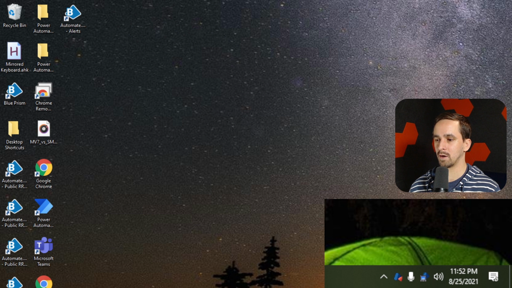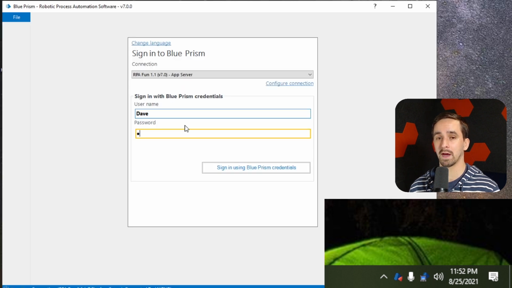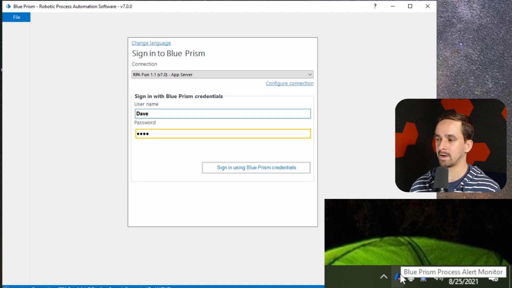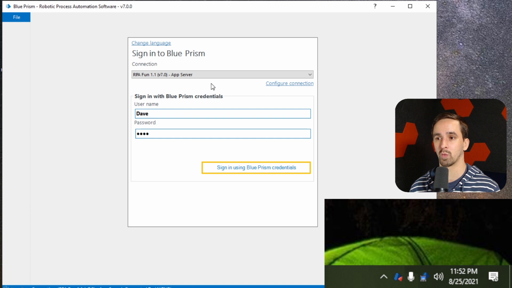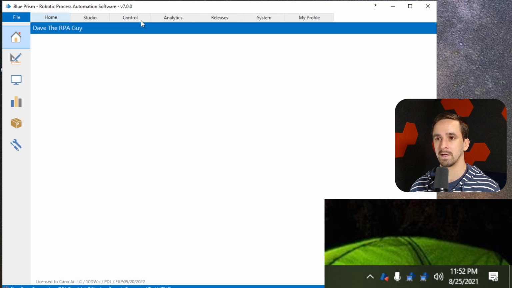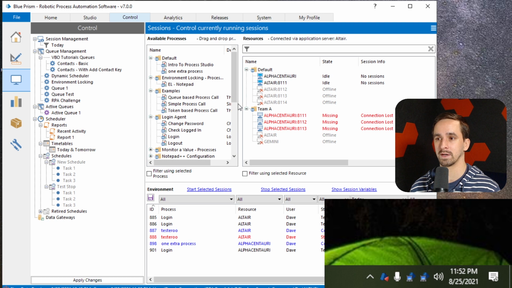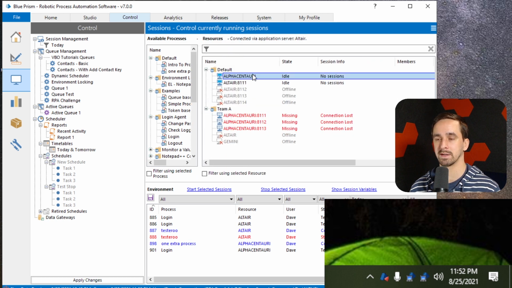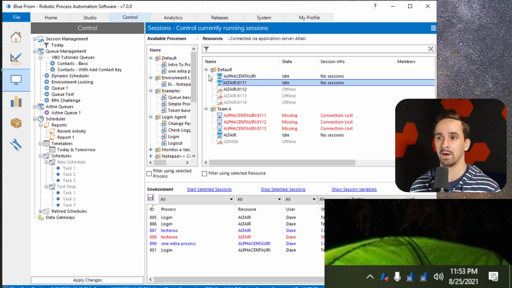And then let's go log into Blue Prism. I'm going to log in as the system administrator. So this process alert monitor that I'm using is under the test user account. This is not under the system administrator account. So for now, let's just pretend as if I'm not logged into Blue Prism on this computer. But what I am going to do is run these processes in control room on a different runtime resource. So Alpha Centauri is the name of my laptop that's sitting next to me, and Altair is the machine that we're on right now.